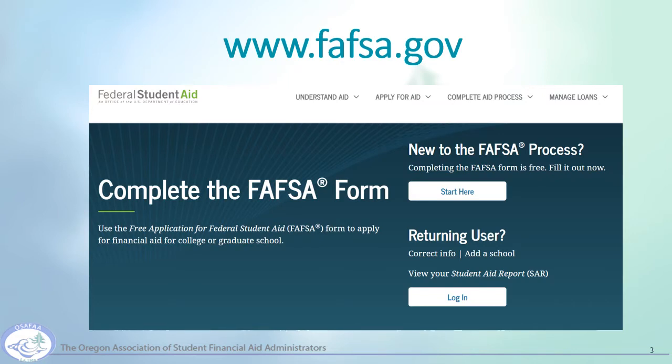We'll start with the FAFSA first. This is what the main FAFSA page currently looks like. FAFSA students need to create a username and login in order to use the system. This username and password is called a Federal Student Aid Identification, or an FSA ID for short.